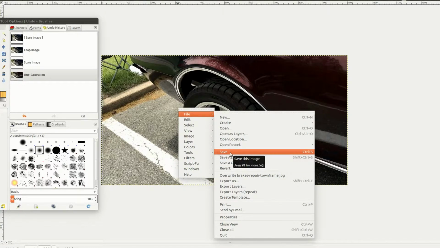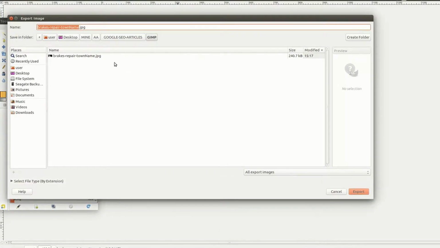Save saves the project file for GIMP. That's not what we want. We want to export, and it'll tell us where we want it to go, and we can change the name here. We can also change the type of output file. Do we want a JPEG? Do we want a PNG? Do we want a GIF, a TIFF, and so on? We'll just go ahead and leave this at JPEG.